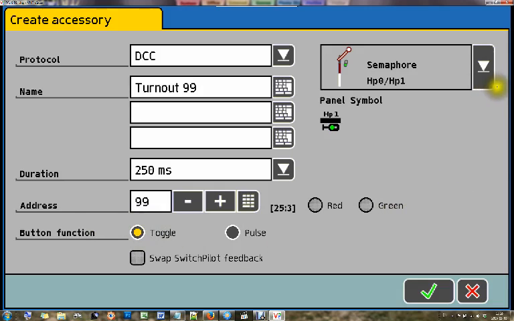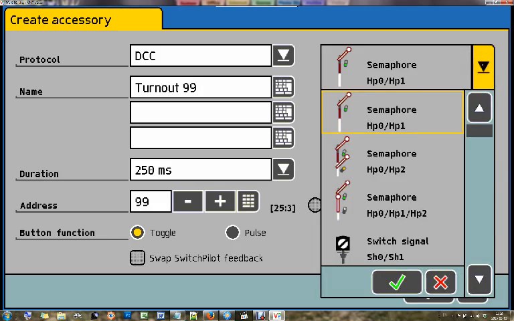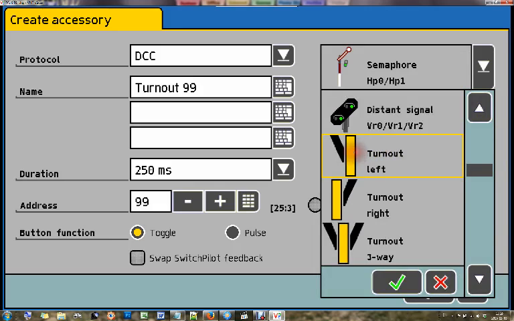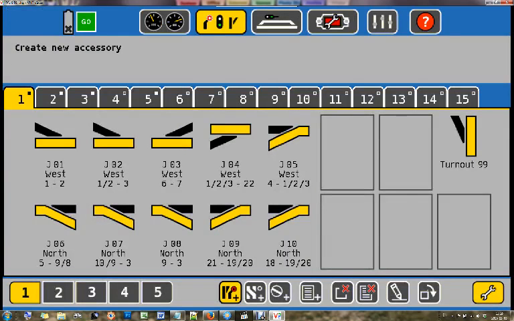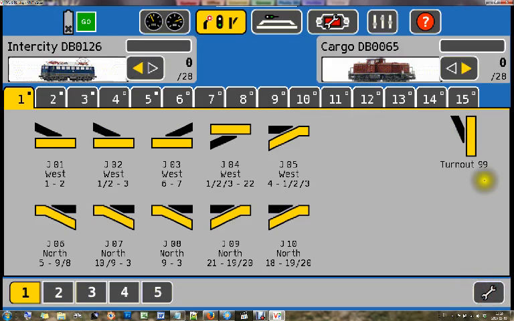And then we select, last but not least, the icon that we want to display on our control panel. And the junction is over here. Left junction, yes, that is alright. And I click the check box, and we see now I have my new junction. Well, actually this is not the junction itself, this is just a link to the junction. It's fully functional, it will switch the junction. If I go out of edit mode, you see I can switch my junction, and you see this little arrow over here, that is the pulse duration that I set, which is not important for a servo.